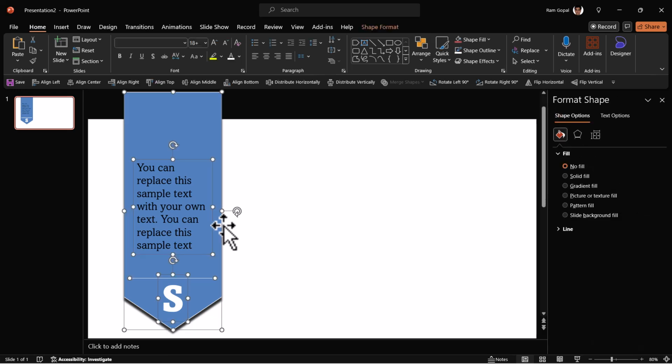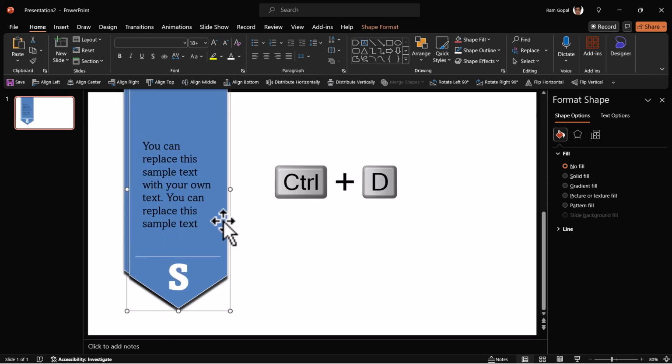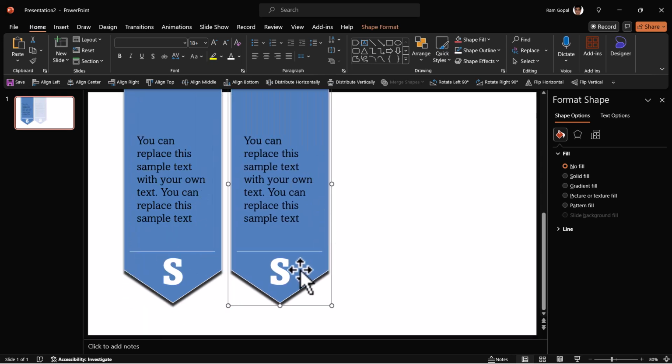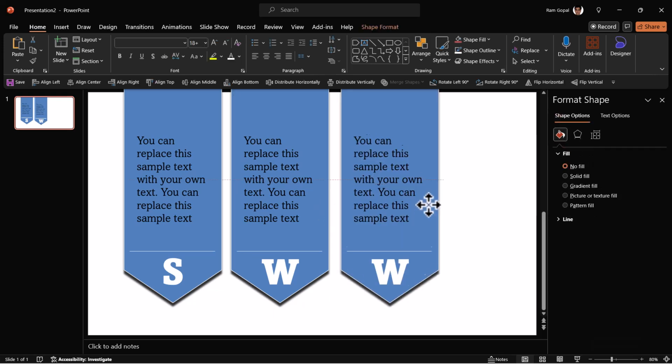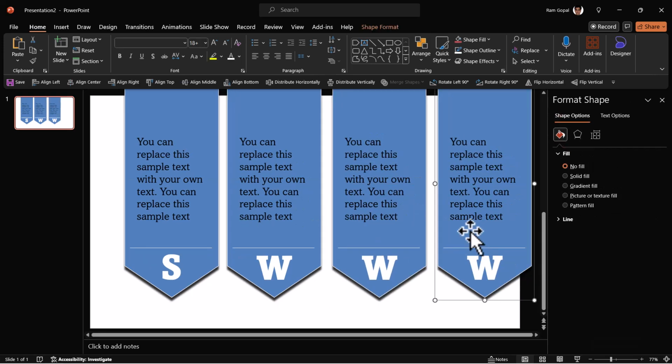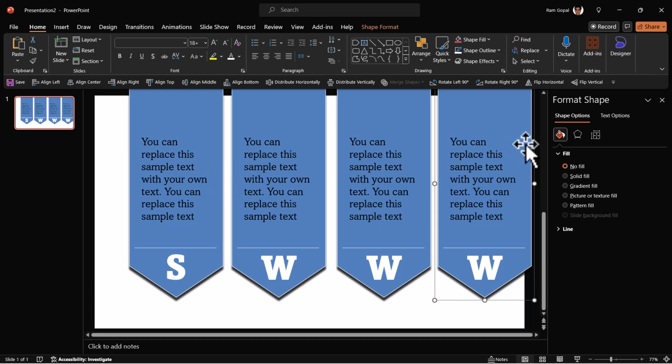Let us select everything by pressing Ctrl A and press Ctrl G to group it. Then press Ctrl D to create a duplicate and then place the one right next to it, and let us change the text to W, and let us do the same thing again and place it over here and do that again. Now adjust the placements of these elements.